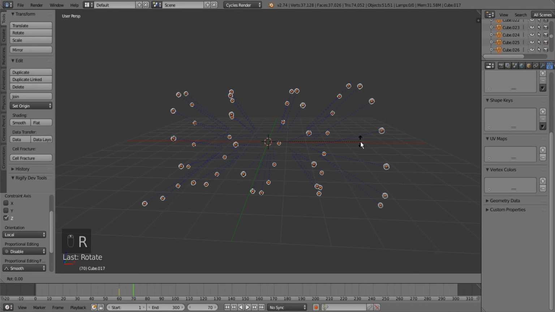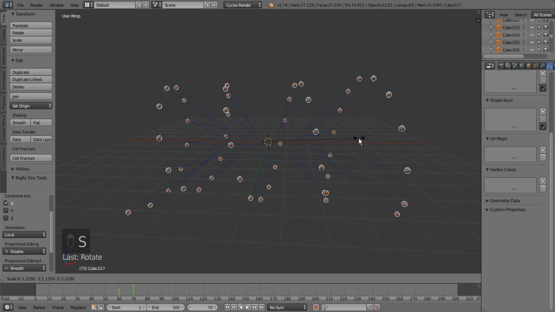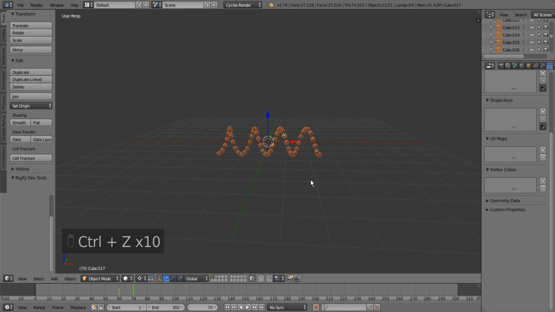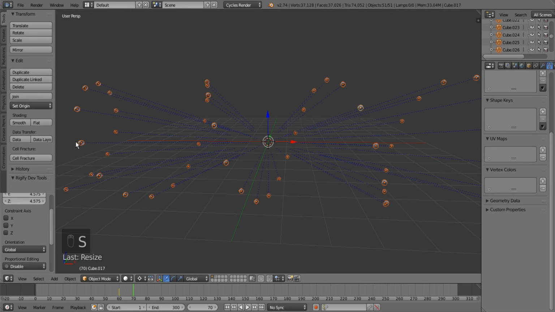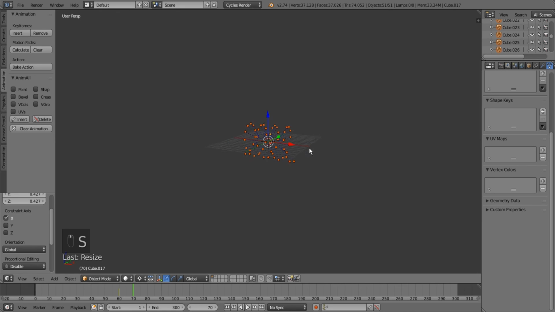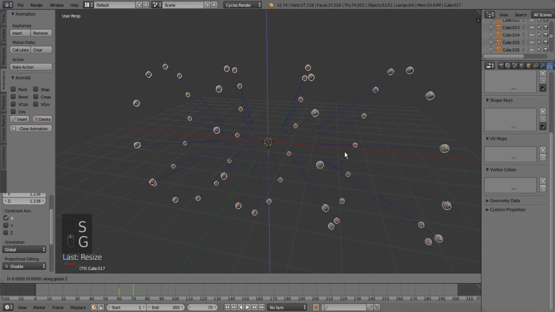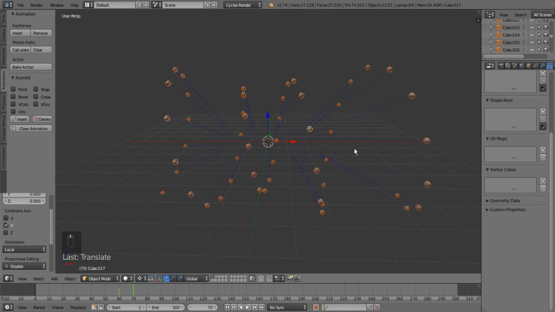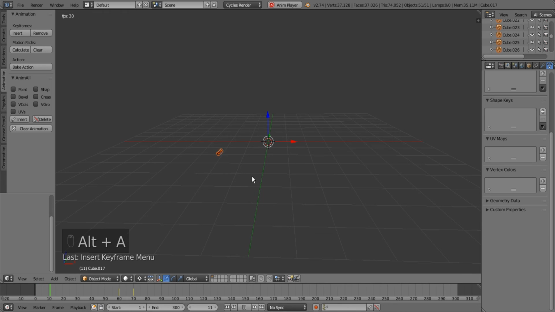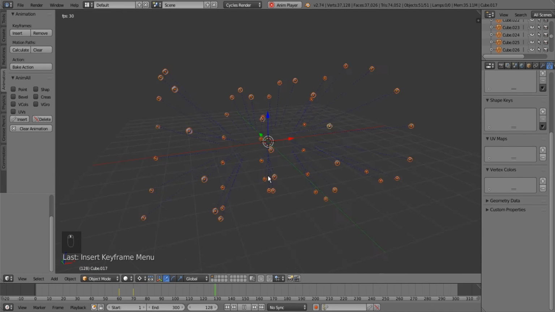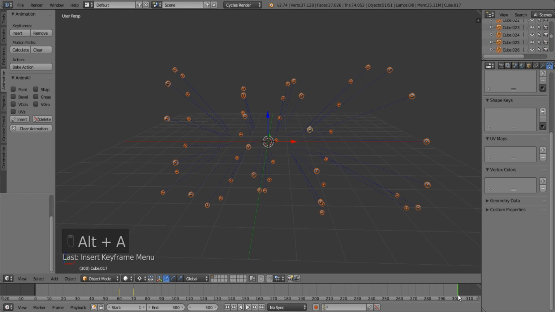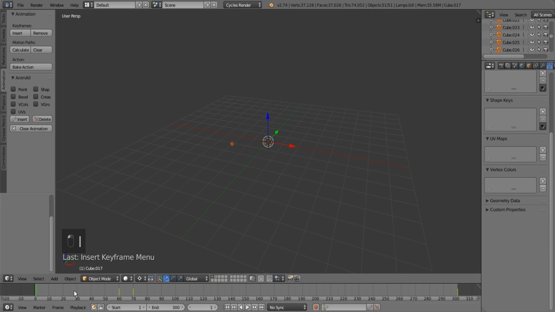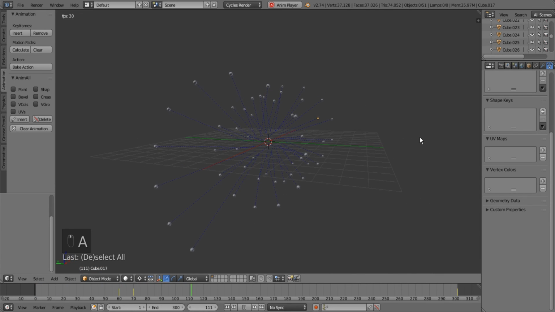Make it a bit more random. Insert location. Gonna make it even bigger like this. Insert location, and now we play the animation. We have this cube explosion. I'm just gonna go to the last frame, scale it slightly up, add another keyframe. Now it's looking much better.